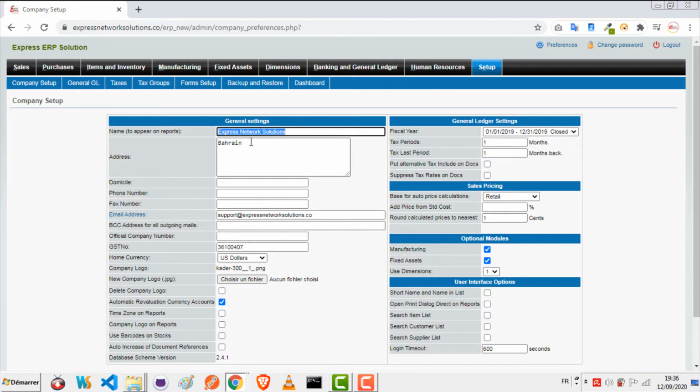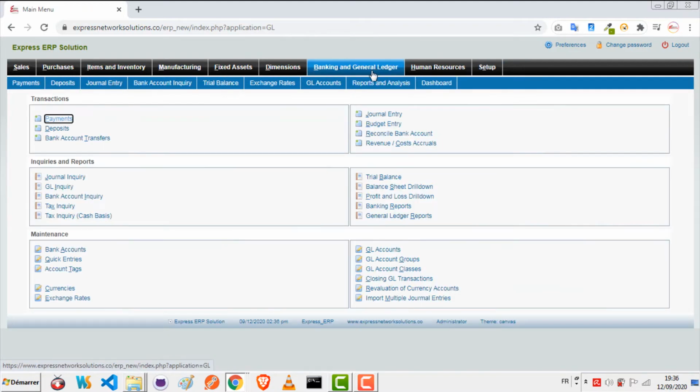Scroll down. In the Home Currency field, click on the drop-down menu. A list of options will appear. But Bahraini dinar is not available in the list. Since our company is in Bahrain, we will set up the home currency to Bahraini dinar. Let us learn how to add a new currency to the list here. Click on the Banking and General Ledger tab in the top menu. In the Maintenance panel, click on Currencies link.